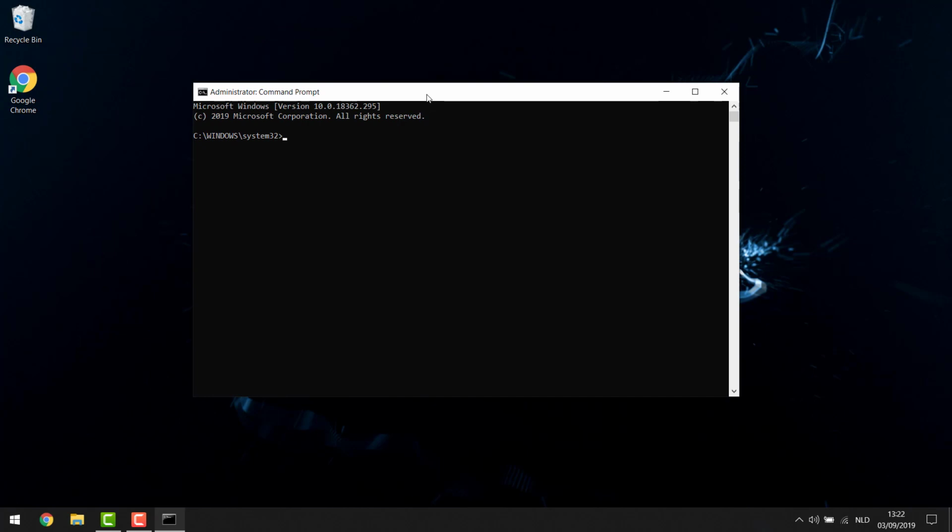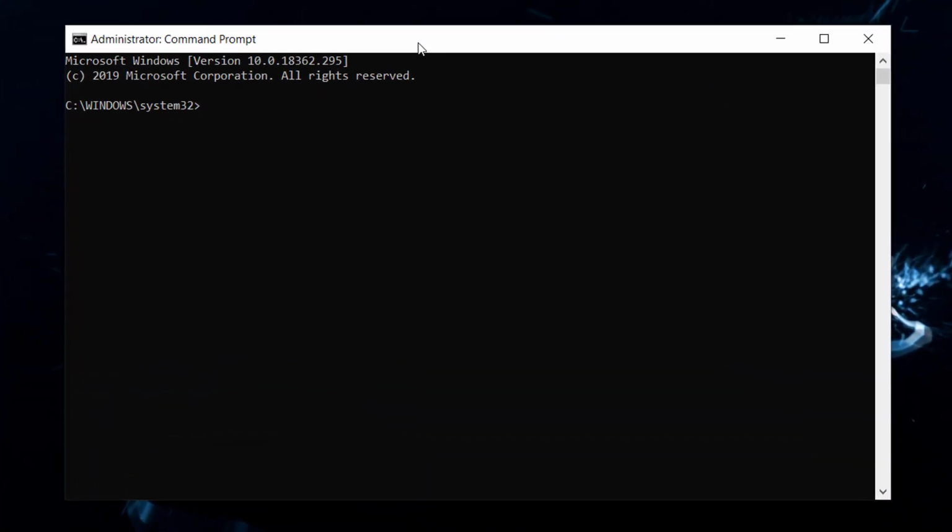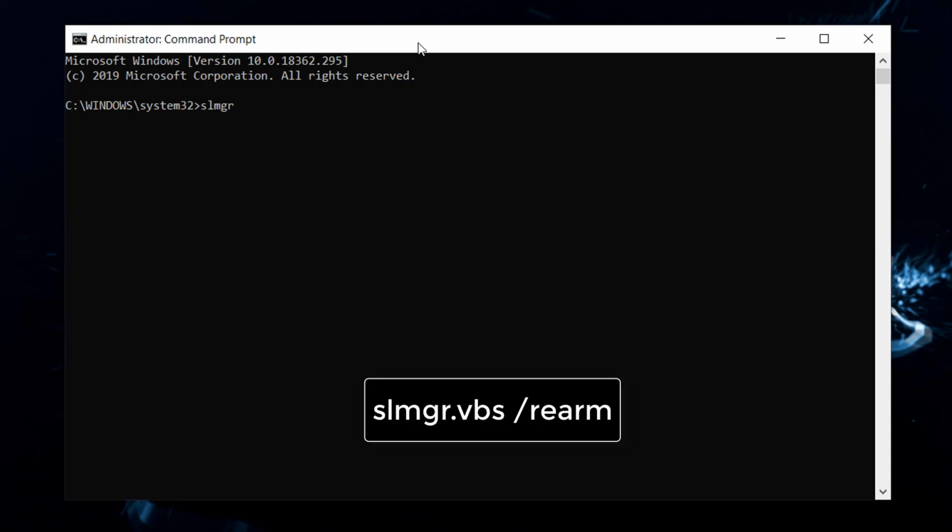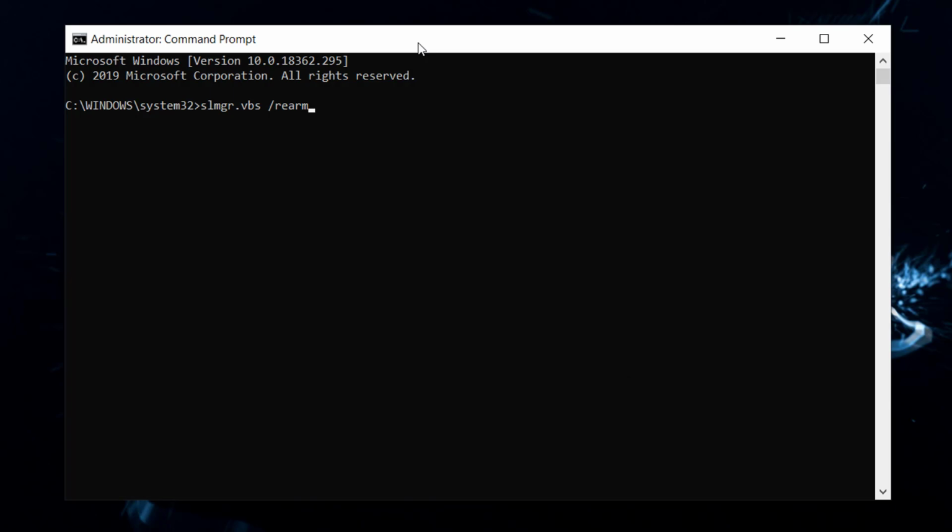The first thing we want to do now is make sure that our Windows is temporarily activated again. Why are we doing this? Because if your Windows is expired, a lot of functions and features within Windows will not work properly, and this may actually cause some problems in activating your Windows. So first of all, I want you to type this command: slmgr.vbs space /rearm.